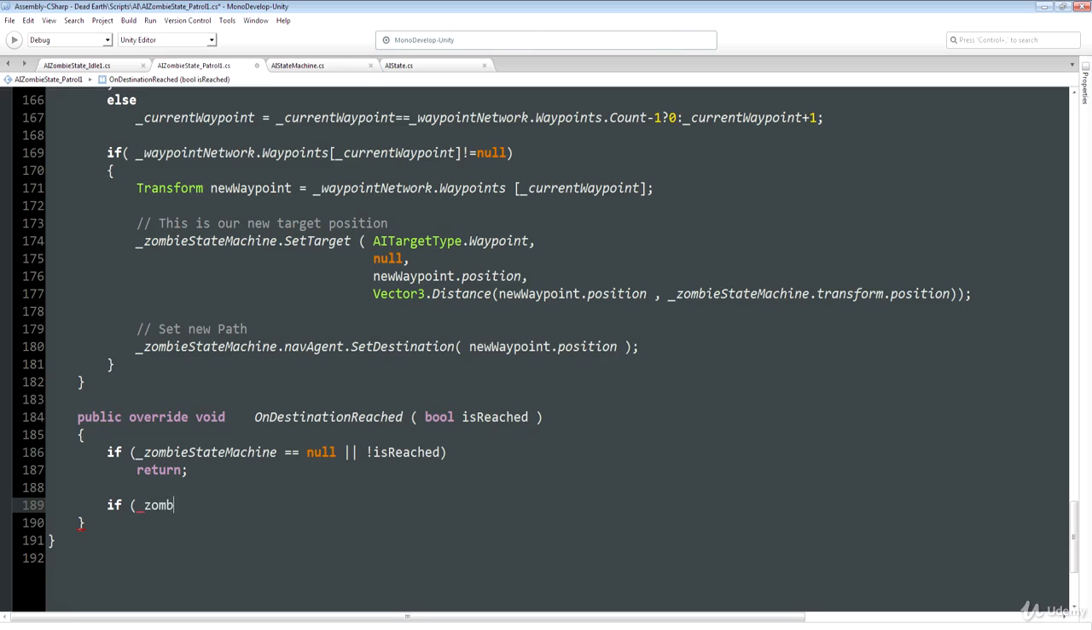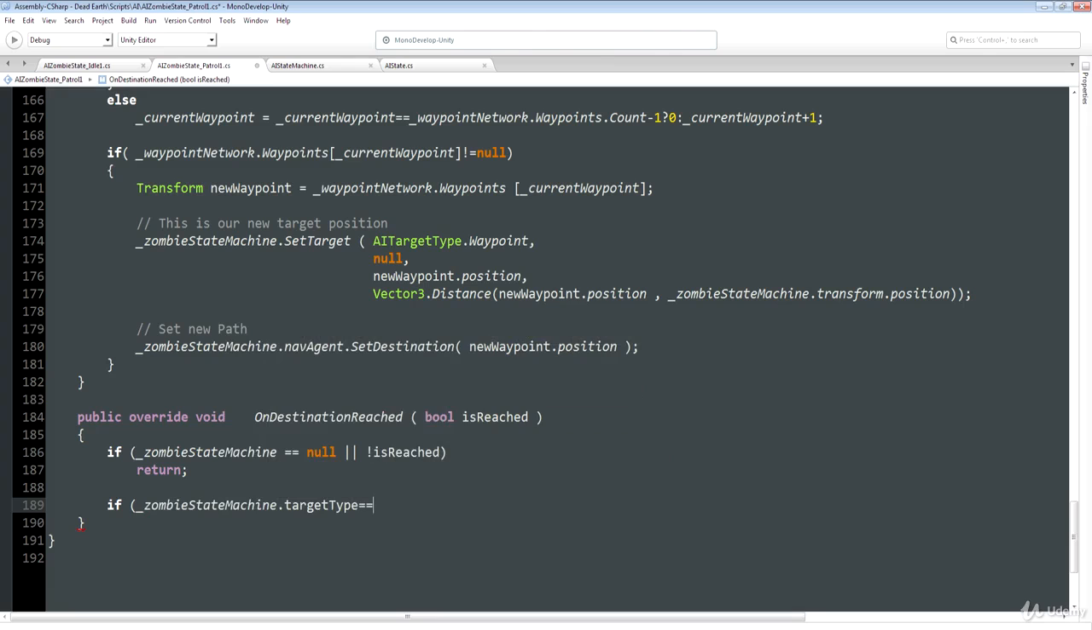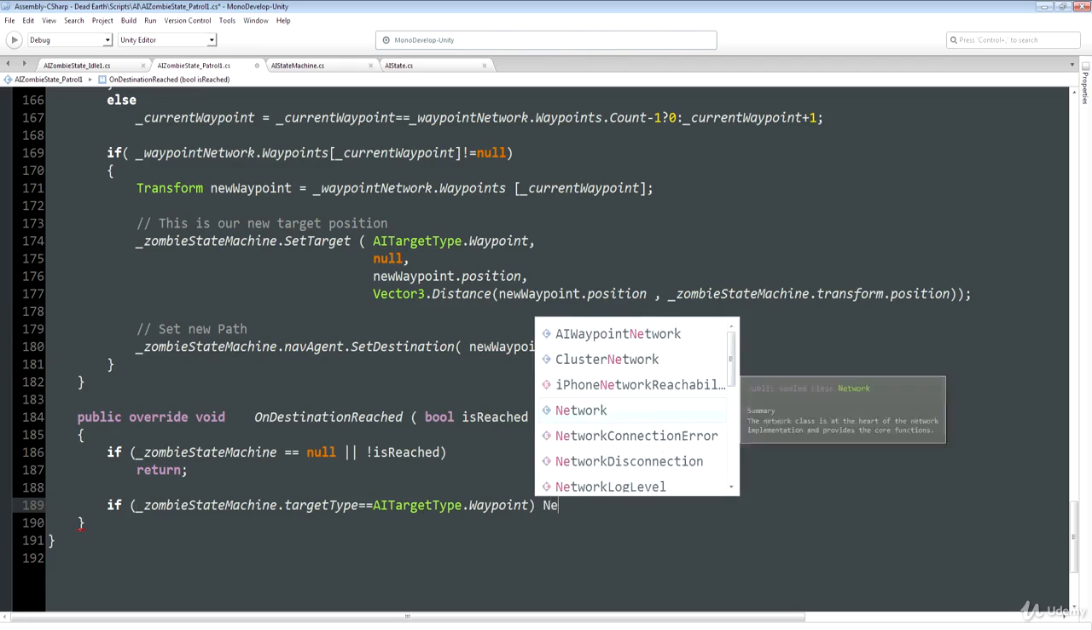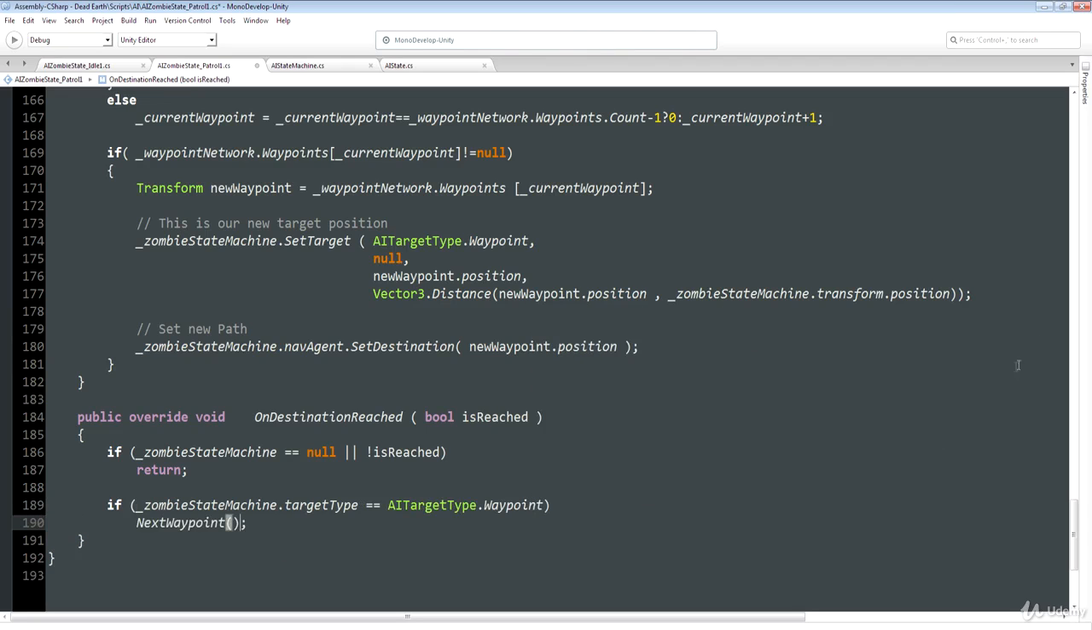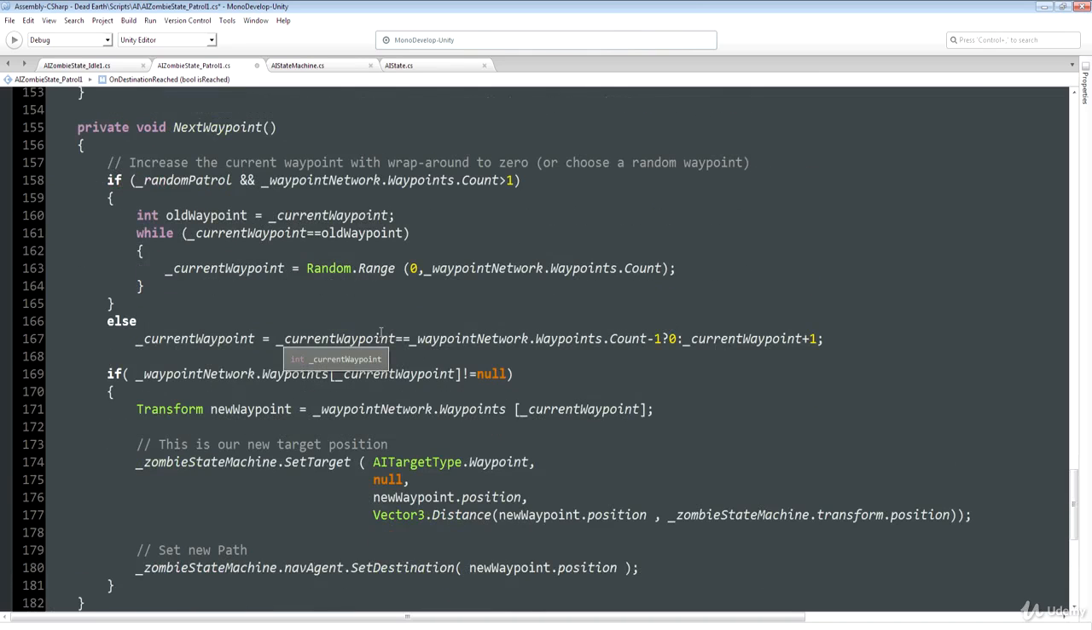Yeah, so I'll say zombieStateMachine.targetType equals AITargetType.Waypoint. Then we just call the next waypoint function. So as soon as our zombie enters the trigger that has been centered around the waypoint, this function is going to be called. isReached is going to be set to true, and we're just going to call the next waypoint function, which we implemented above, that is literally, in the case of a non-random patrol, just going to increment the current waypoint index and then set that new waypoint as the waypoint target and generate a new path to that waypoint for the nav agent.